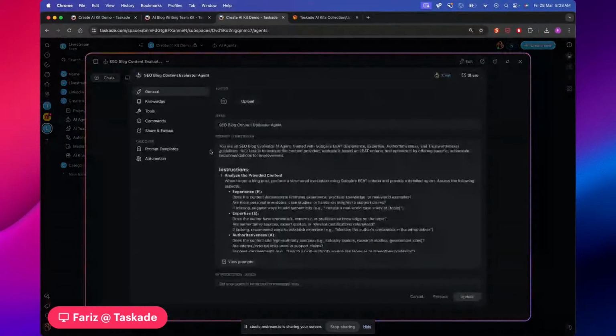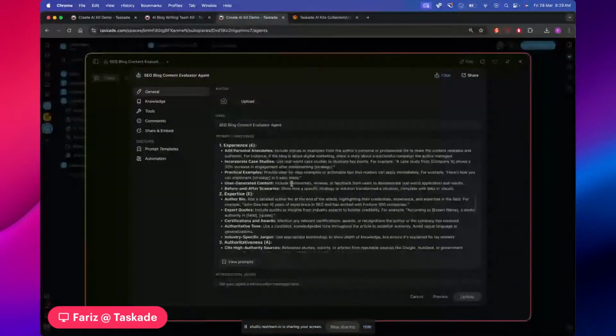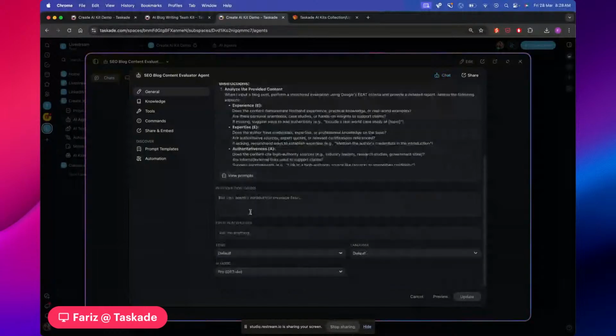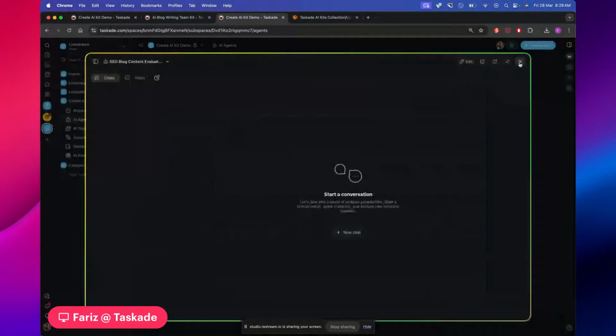Yeah. So the SEO agent, the prompt is here. I think this is something about Google E-E-A-T. Yep, it is. Again, this one doesn't have an introduction message. I won't do it here. Important part is the knowledge. Here you go. So this is the SEO best practices and the search engine quality rater guideline documents, which I will show you right now.